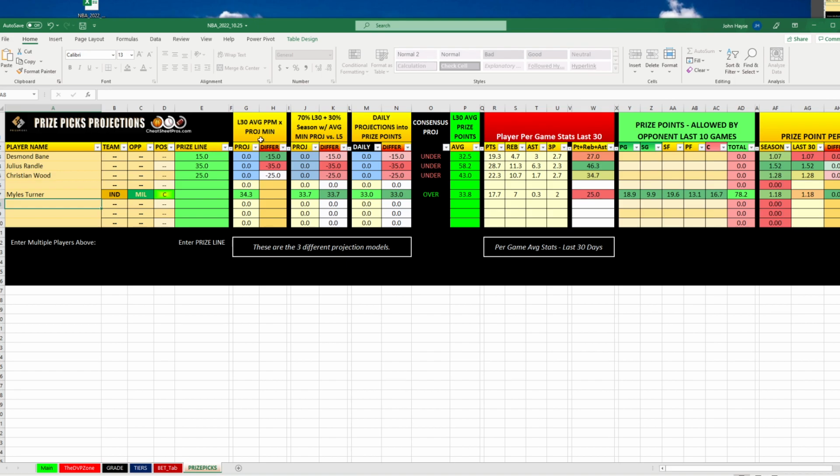pick point per minute times projected minutes would put them at 34.3. If you take 70% of their last 30 and 30% of the season average and take it times their minutes versus the last 5, it gives you 33.7. And then just their raw daily projections converted into prize pick points, it'd give you 33. So you could safely say Turner is going to be somewhere in the low 30s. All 3 of these have about the same number. Sometimes they skew a little bit.